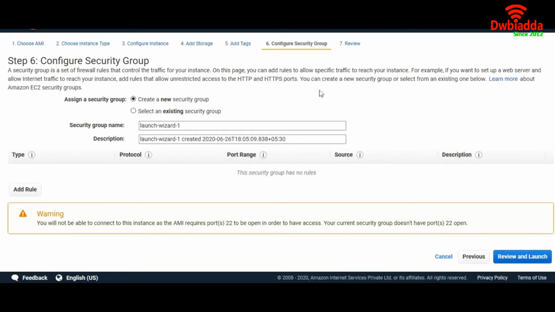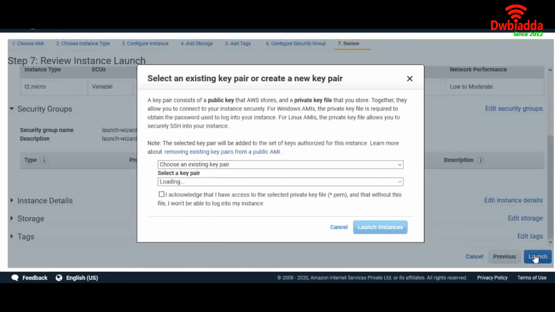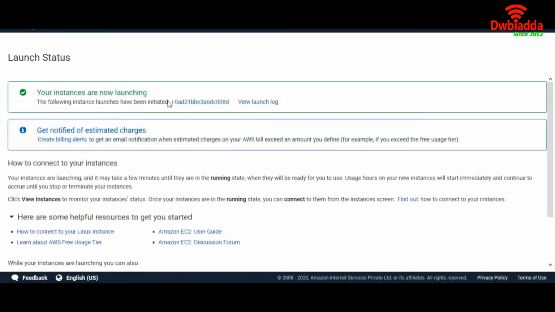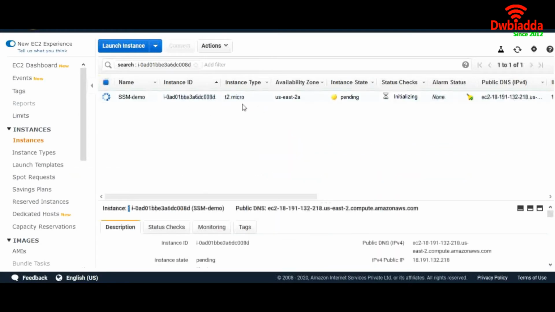Okay, review, launch. Okay, so we have launched our EC2 instance. If you have noticed, I have already disabled port 22 on this instance, because we won't be logging in to this instance.